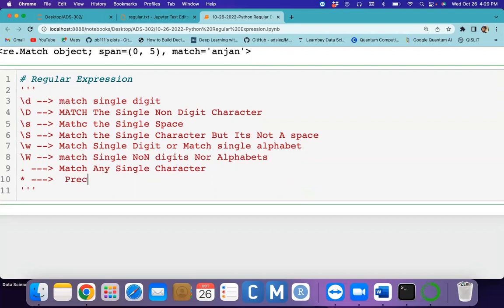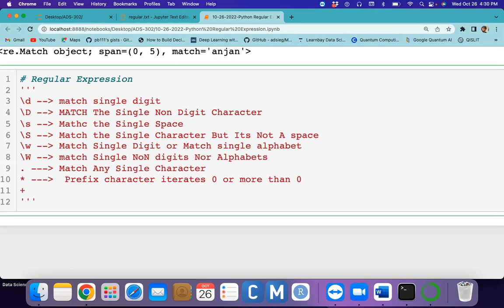Preceding means what? Prefix character, so before whatever character we have, before that particular character. That particular character can be repeated either 0 or more than 0 times, repeated or iterated 0 or more than 0 times. So I just write each and every character meaning, but we can use all of this.